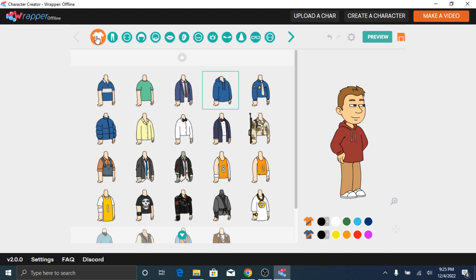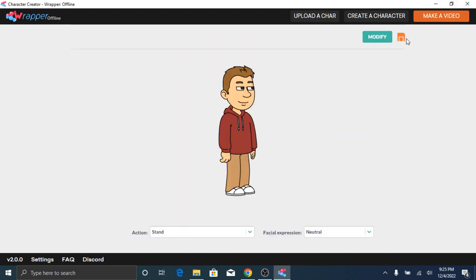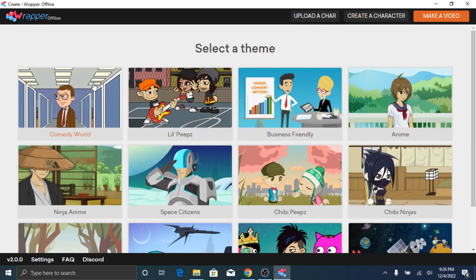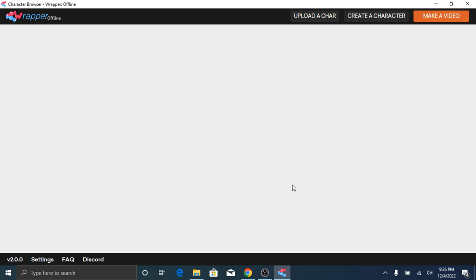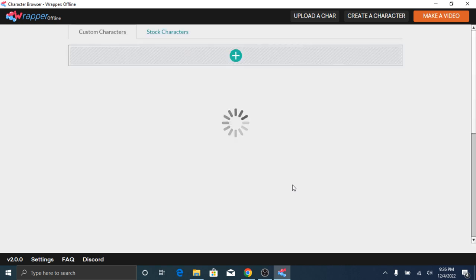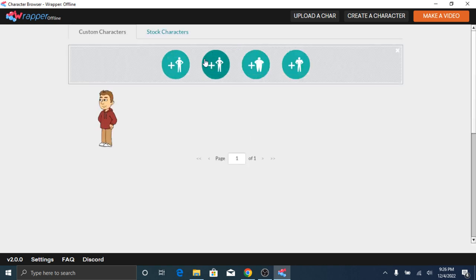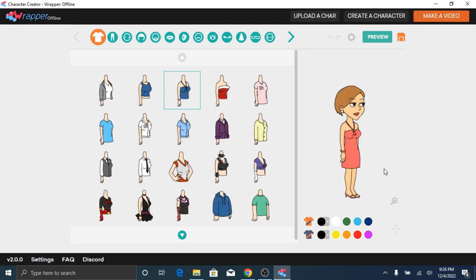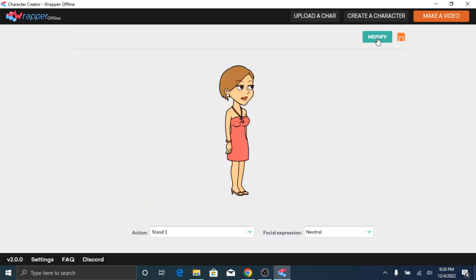To get the new assets, once I'm done creating these characters, I'm going to show you how to get the custom assets. They're going to be by JackTheVyonder, but I might extract them. And now, this one might be Eve. I think this girl's name might be Eve. I think that's how we name her in Wrapper Offline. Her name will be Eve.